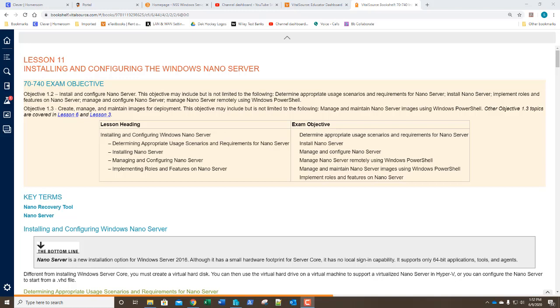So to use it, you have to create a virtual hard disk. You then use that virtual hard disk on a virtual machine to support a virtualized Nano Server in Hyper-V. Alternatively, you can configure that VHD to be bootable so that you could start the Nano Server on a physical computer, booting from the VHD. There's also another option to create a WIM file and install it using Windows PE. So there's a couple different ways to create it, but understand that it's a much more compact version.